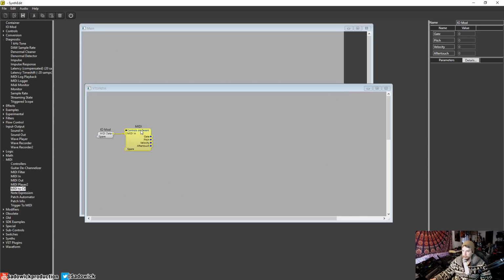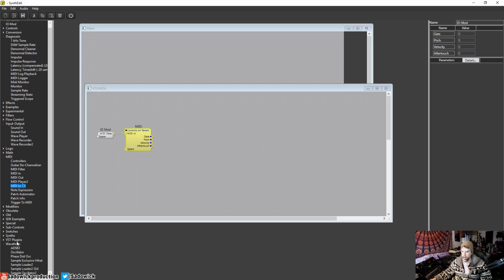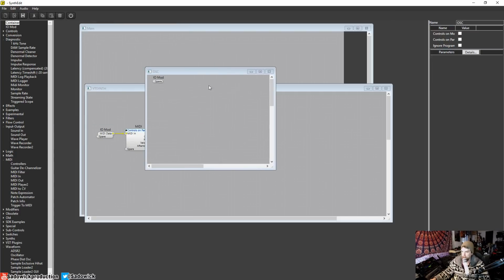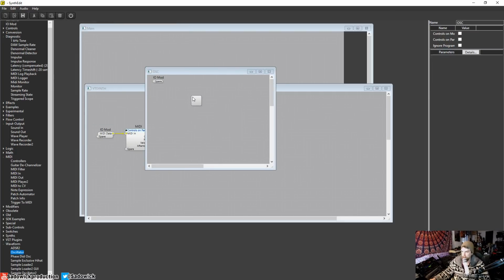So let's get a generator of sorts. We need an oscillator because we need to create sound. So we go down to waveform, and we have our oscillator here. Actually, I'm going to create a new container. Just drag that in. I'm going to name that OSC. So that is our OSC, and I will double click on that and drag in the oscillator here.